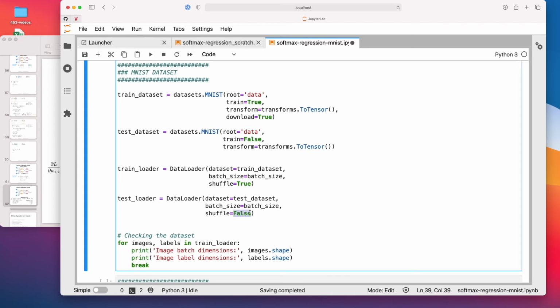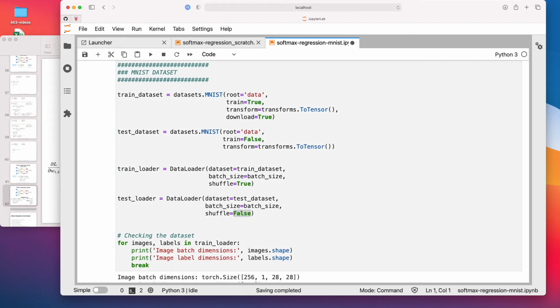Notice that here I'm not shuffling the test set because it doesn't really matter. I'm loading the test set in batches. It's also not really necessary because we don't do any training and stochastic gradient descent on the test set. But let's say if we work with real image data sets like ImageNet, the test set can be quite large and it might not fit into memory. So we can also load it one by one, basically. That's what I'm doing here.